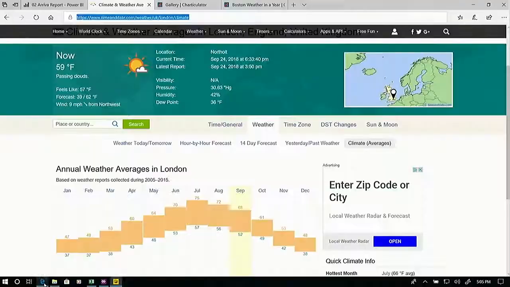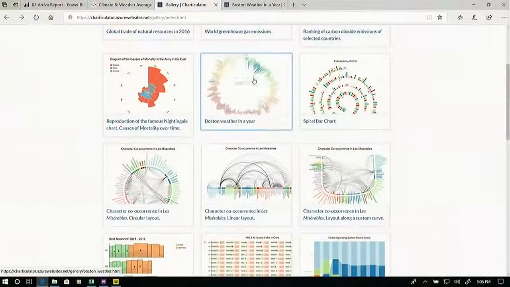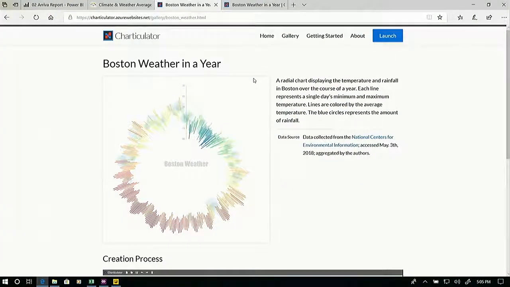And one of the things that we've built recently is something called Charticulator. Now, this started off as a Microsoft research project. And the guys over at Research build these fantastic tools. In this case, they have built a fully customizable tool for building these fantastic, rich, custom visualizations. And the great thing about this is that you can export these as Power BI custom visuals.